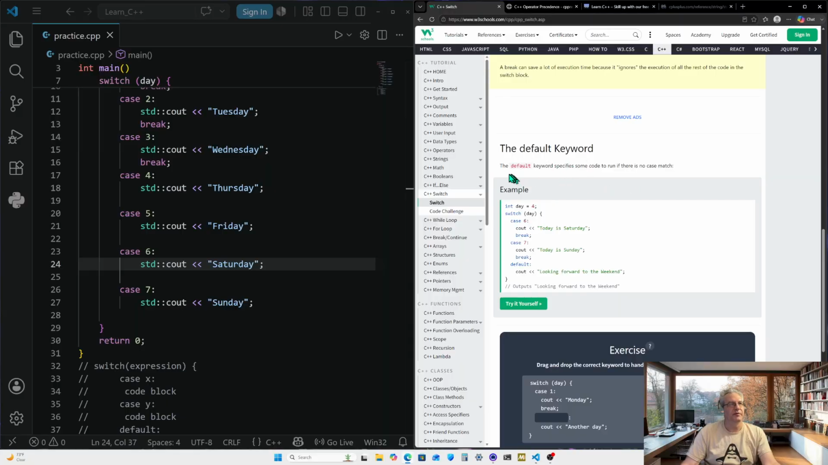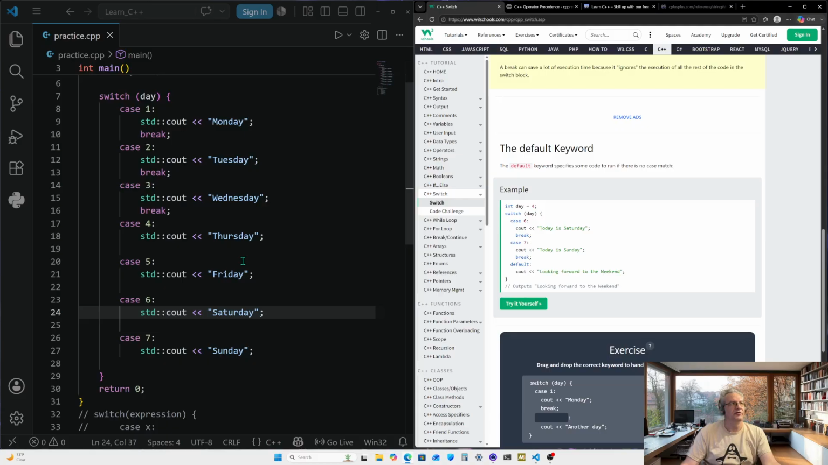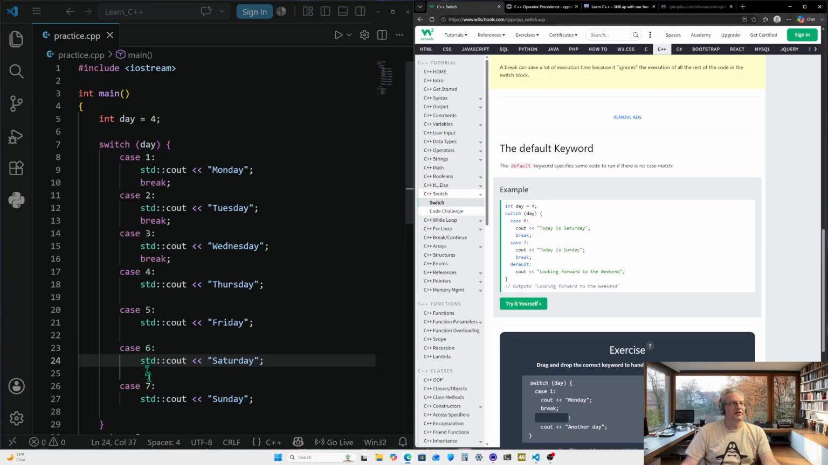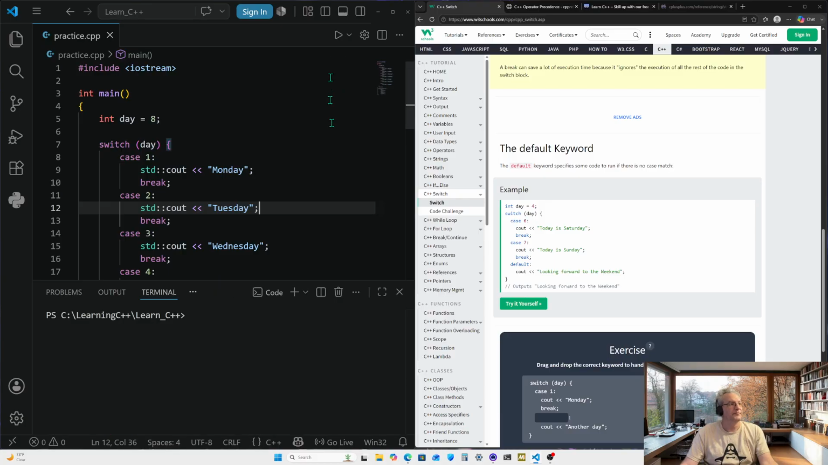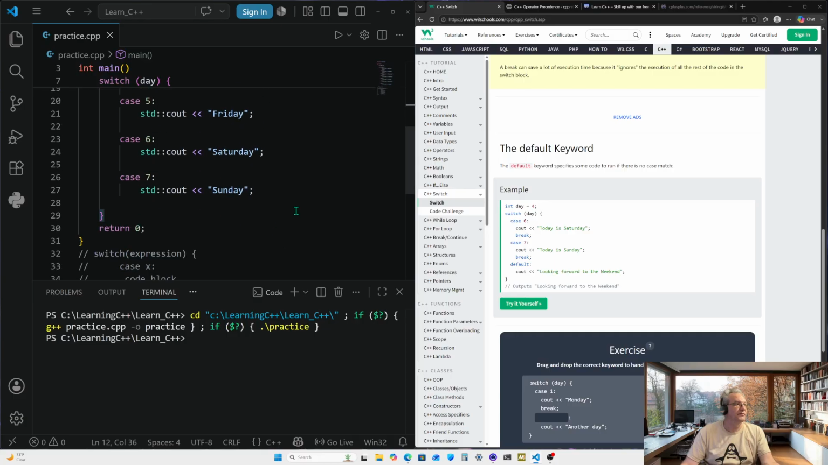The default keyword. The default keyword specifies some code to run if there is no case match. So in this case, we only got up to 7. So what if we had an integer 8 in there? Like this. We save it, run it. We don't get anything. Nothing matches. Well, what if you want something to print out of the switch? That's where you would use the default.